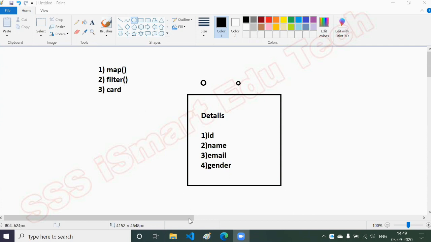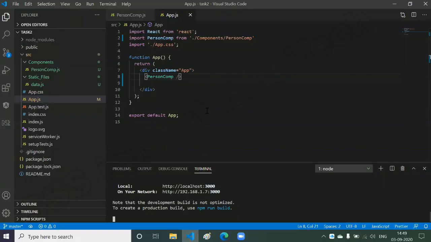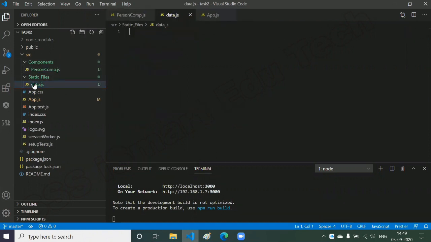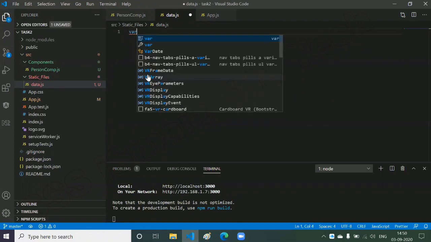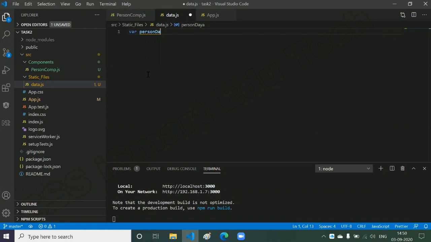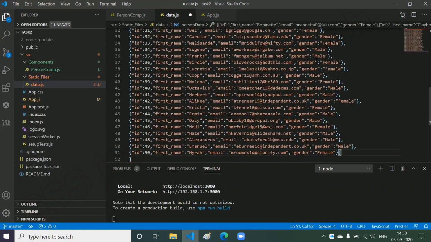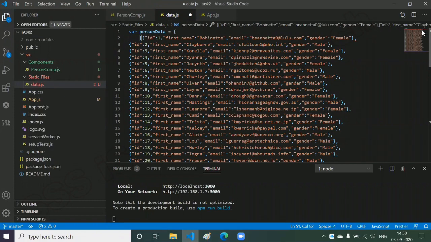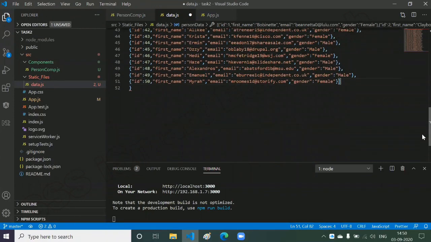So let us go to our VS Code. I have come to VS Code. Let's go to our person component. I need data, right? I have created one file known as data.js. I'm going to create one object here, person data. This is the object, and this is going to contain some data, like 50 employees' data. This is the array which is going to contain some data.